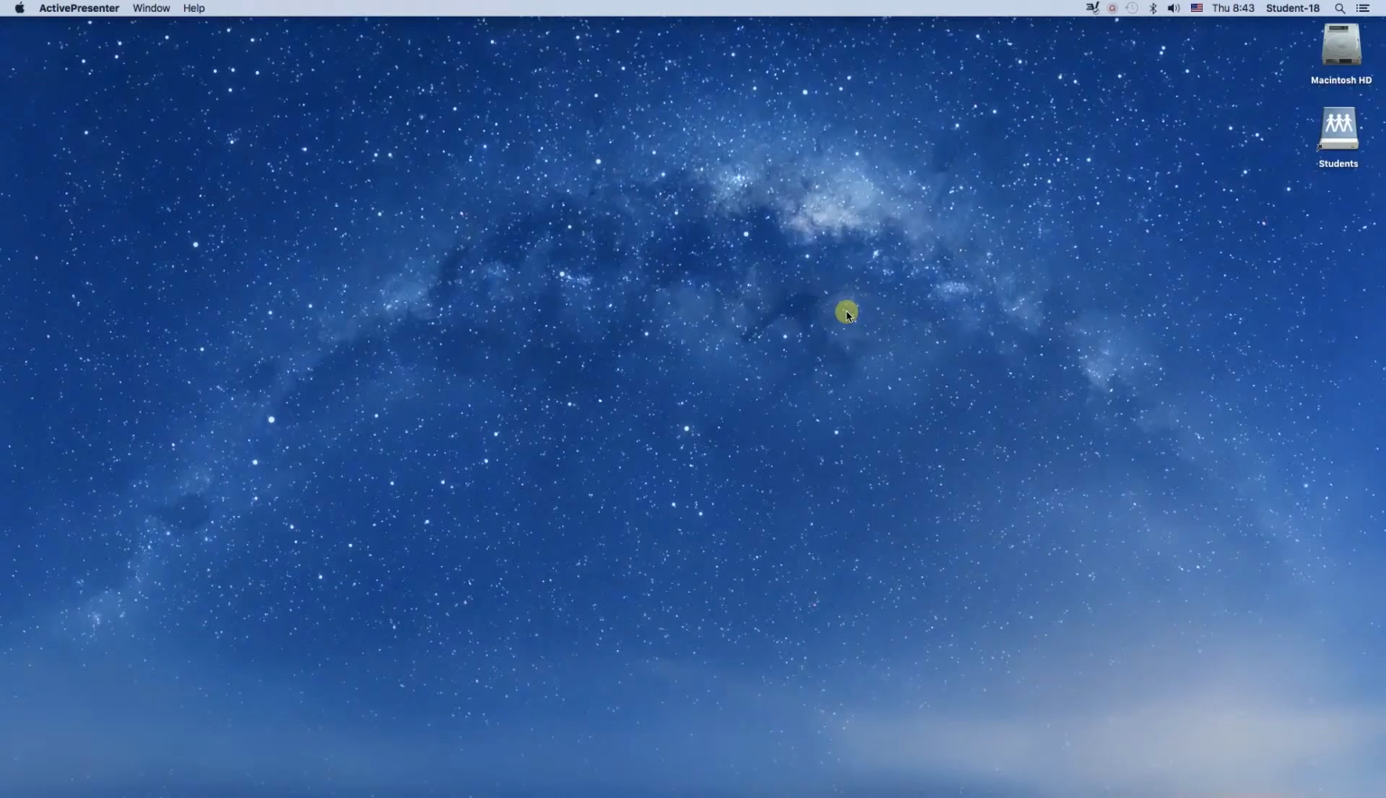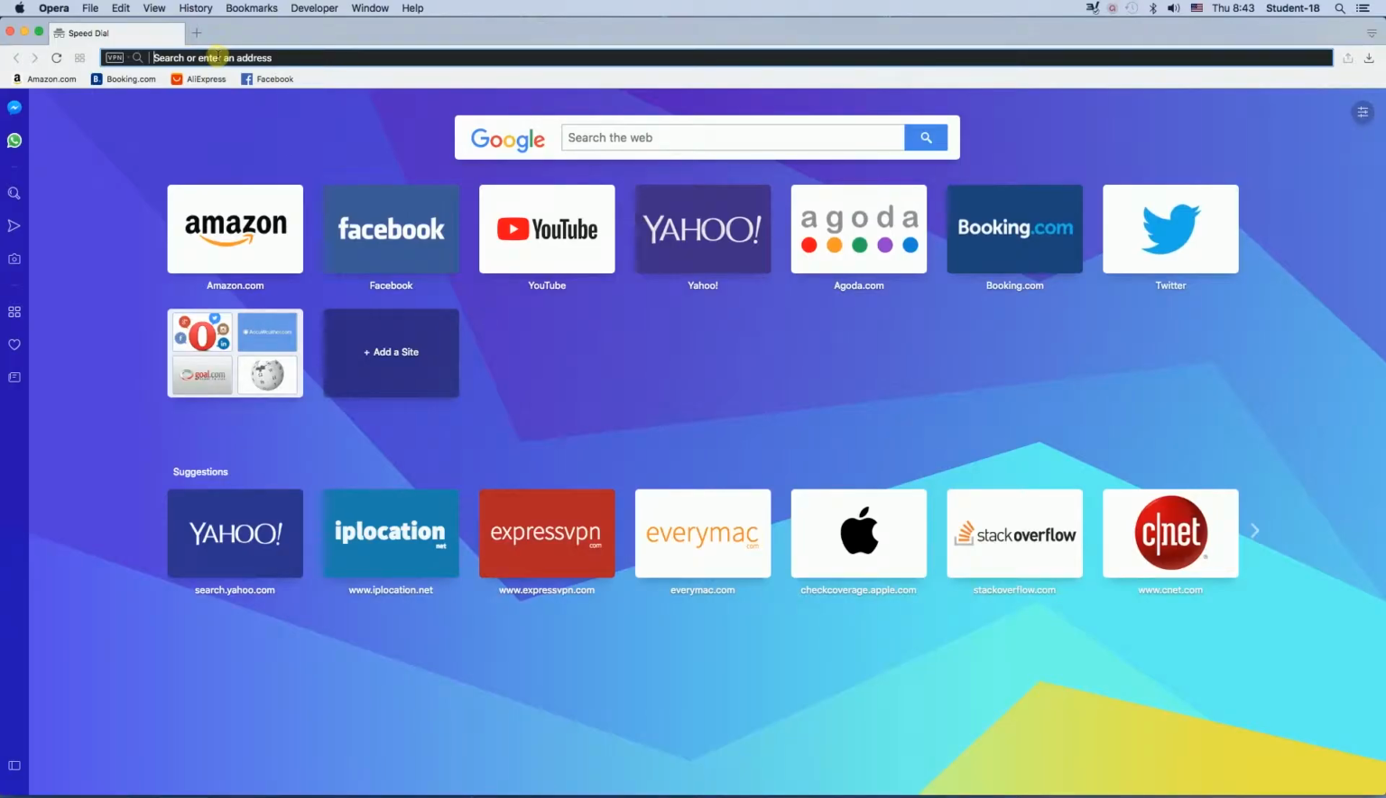Today I'm going to show you how to hide your IP address on Mac. So first we're going to check what is your current IP address, and after that I'm going to show you how to hide your real IP address. So let's start. First of all, let's open a browser.